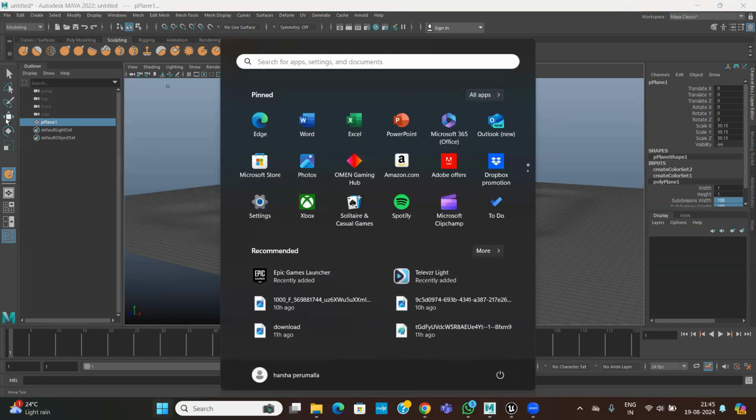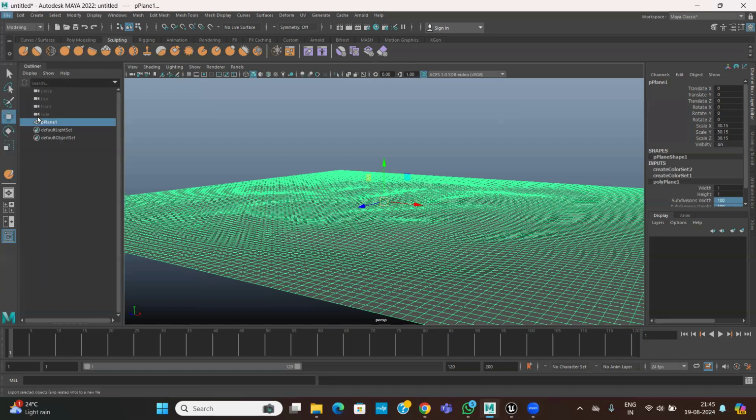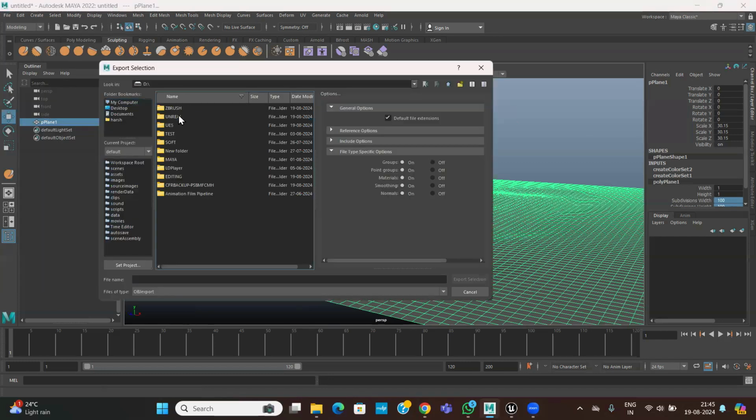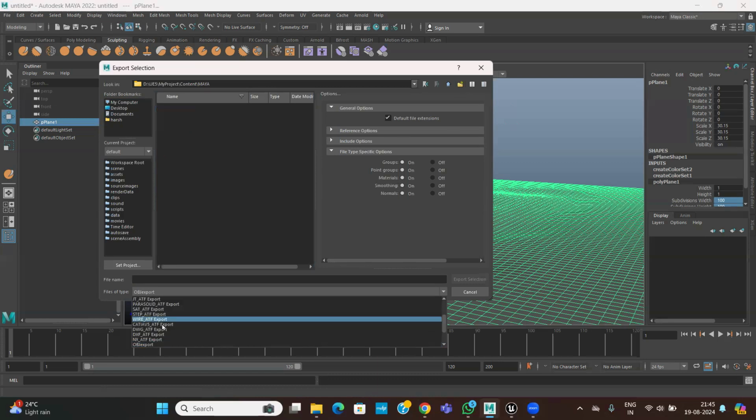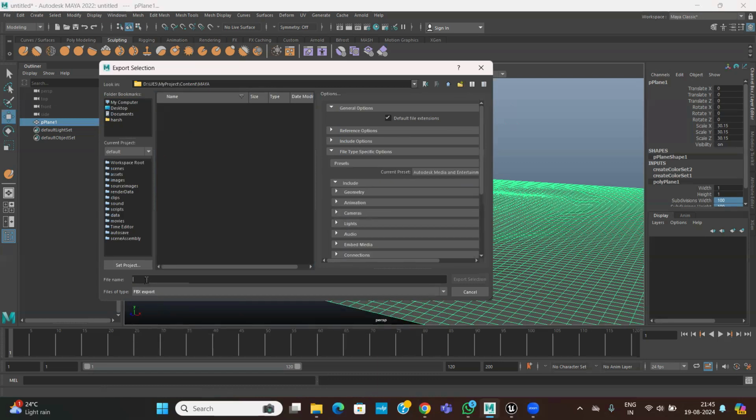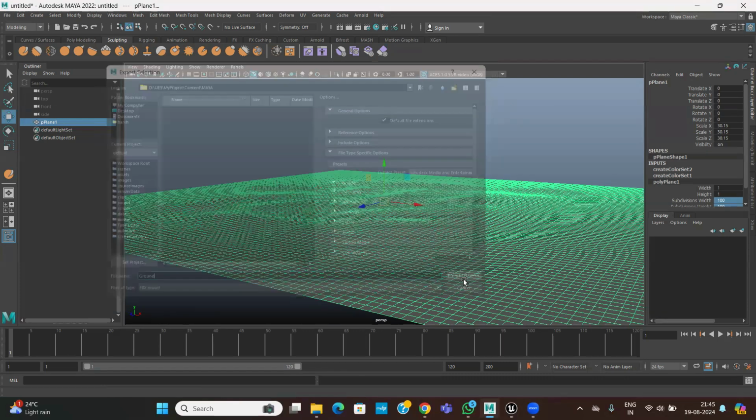Now once it is done, take this, export the selection and go to your Unreal folder. So you already have the project you created. In that you can go to the content folder and create a folder for the Maya files. Let it be in FBX format. Right, so this is my ground. Okay, fine. So this part is over.